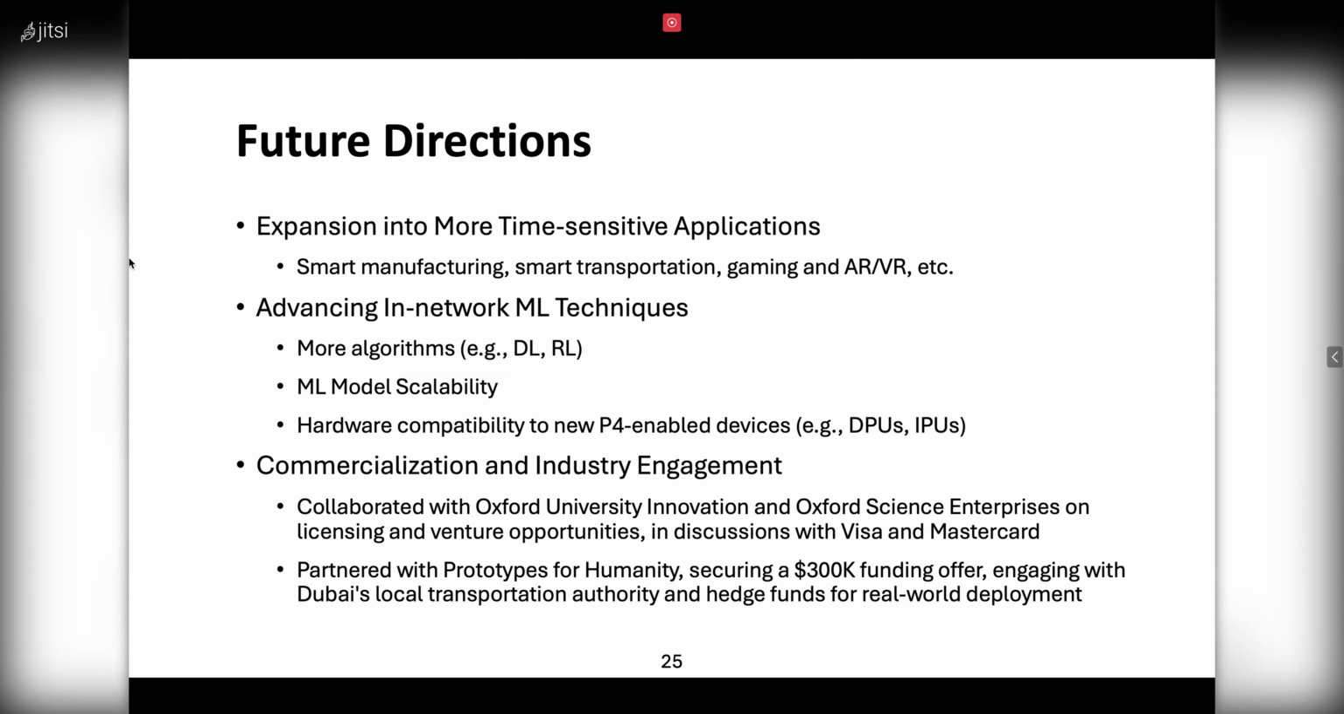And thirdly, we can collaborate and engage with industry. For my research, we collaborated with Oxford University Innovation and Oxford Science Enterprises on licensing and venture opportunities. I think with these kinds of opportunities we can partner with real-world companies to find out how to move our research from the labs into industry.